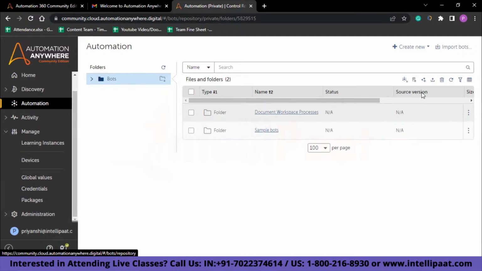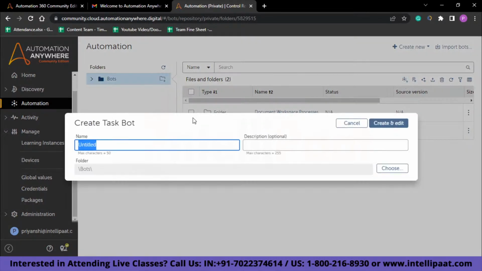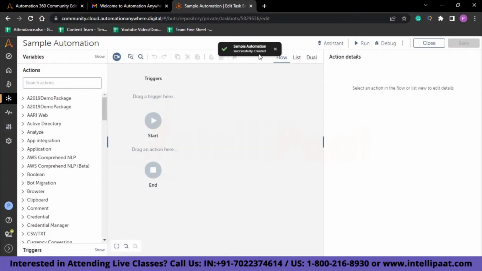So we'll go to the extreme right of this page, and you can see right here it says create a bot. We click on it and we are prompted with a pop-up that says create a bot. We have to give it a name, description is optional, then we have to click on create and edit. So I'll give it a name that says sample automation. I will just type in sample automation and click create and edit, and now it says sample automation successfully created.